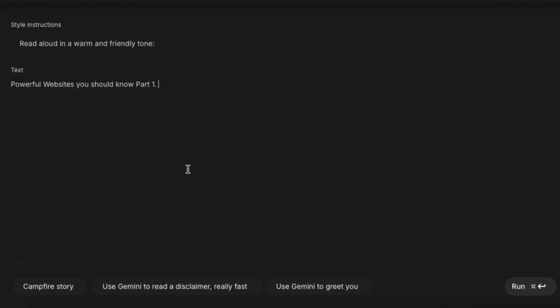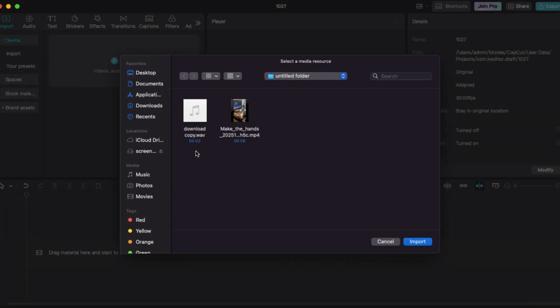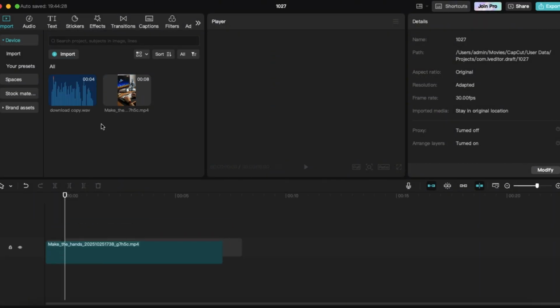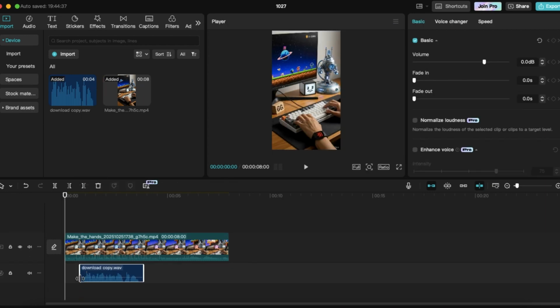Type in your script. This is the same format that SETUPSAI use. You can change it, but for this video, I will use the same format. And click on Run, and you will get high-quality audio for your video. Now import everything in CapCut and add audio and video to timeline, and edit the video according to your needs.